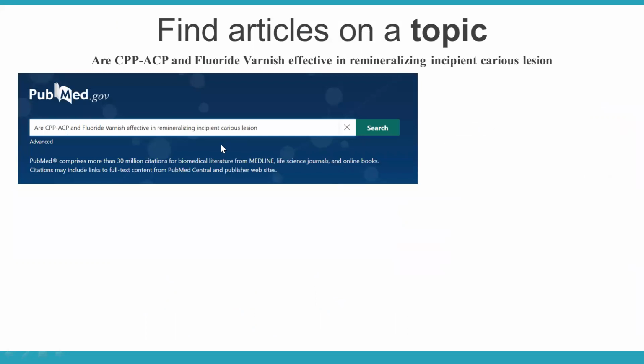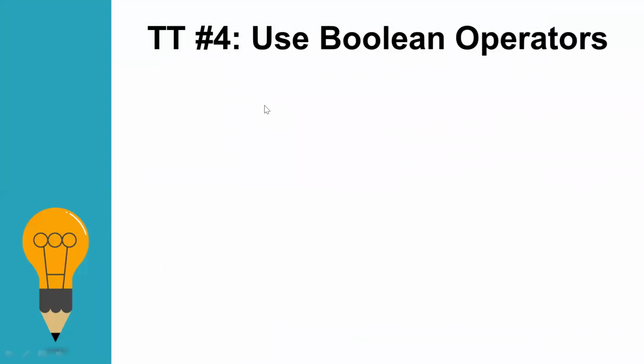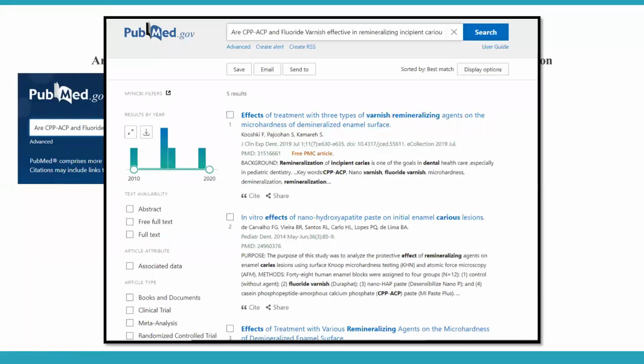So let's begin with the search question which we had framed, so finding articles on a topic. This was the topic which we have chosen, and let us click on search, and this is the outcome or the output we get. So we get 5 results. Here you can see that we get 5 results on this topic or search question.